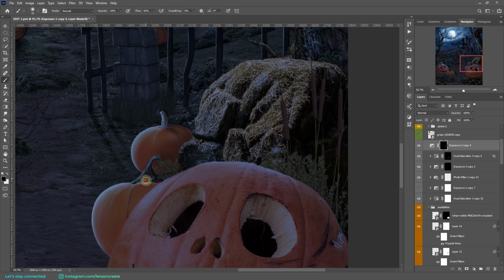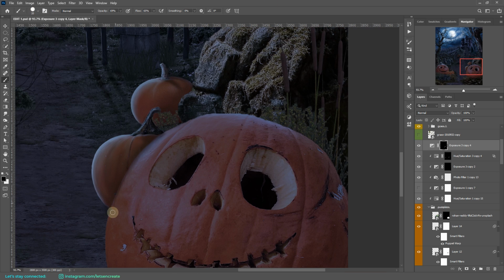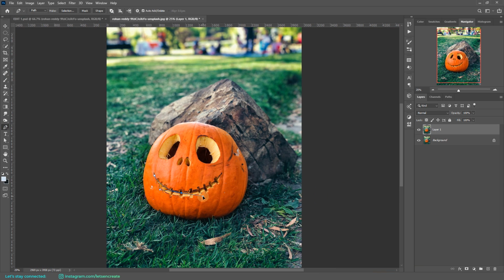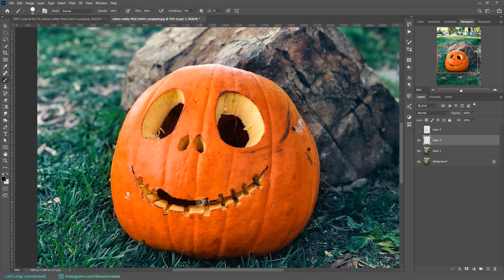I'm adding shadows over here, and again I'm paying a great deal of attention to the source of light, which is the moon, and painting the shadows accordingly. I'm off to transform the right side pumpkin. I'm using the same method. I'm using the free transform warp tool to make the smile bigger. I'm painting with black manually to fine tune the cavity.